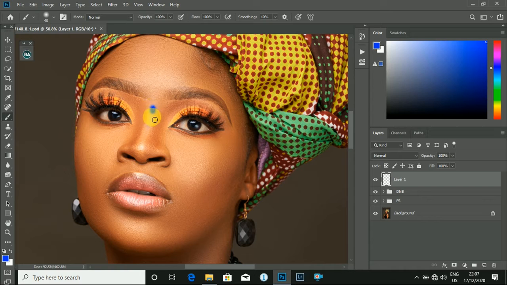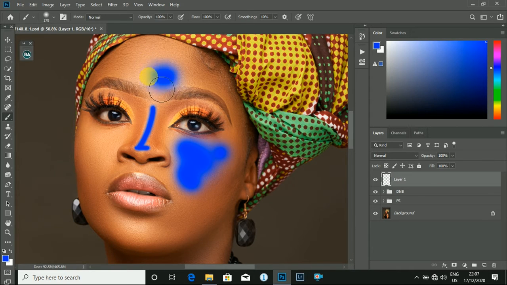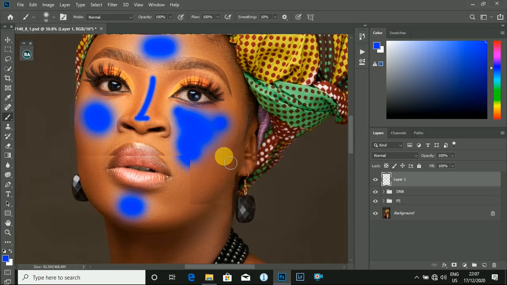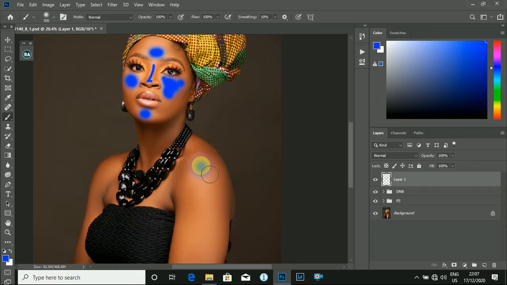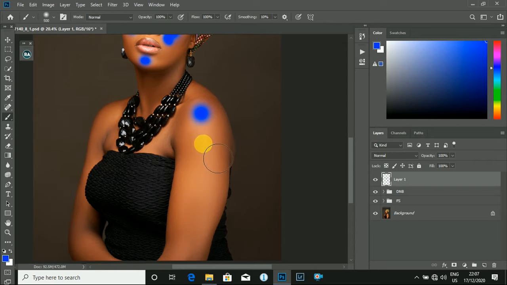So you're going to dodge right here, dodge here, dodge here, and here, just a little bit here. Then we go over to the body, going to dodge here, just a little bit here too, here.